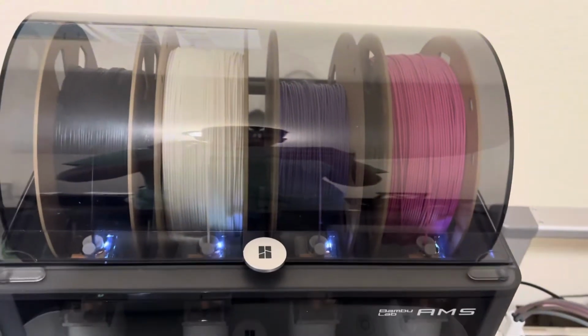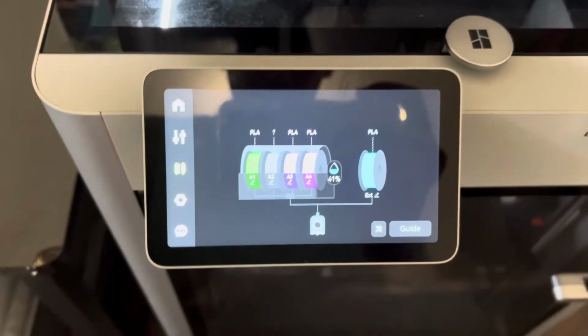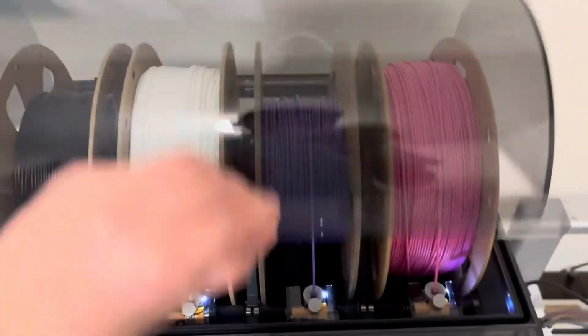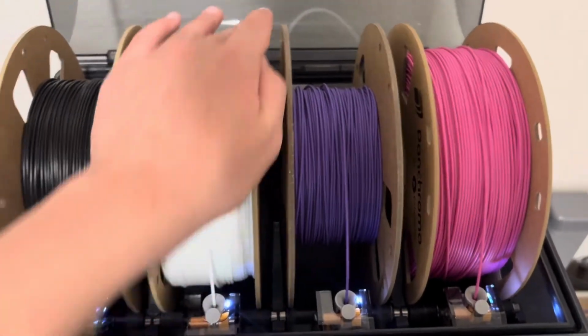Today I am going to show you how to switch from your AMS to external spool on the X1 carbon. First, we need to go to the filament screen and make sure no filament is loaded into the AMS. Next, we are going to need to take off the two spools in the middle of the AMS.